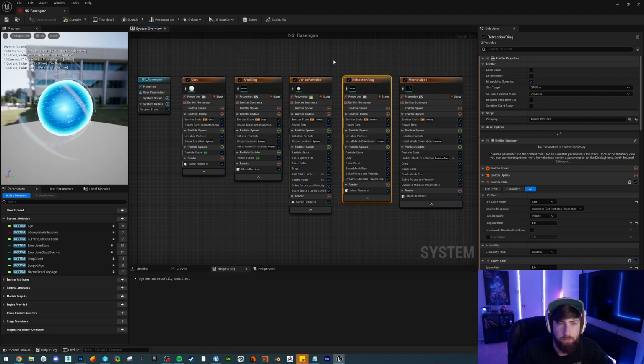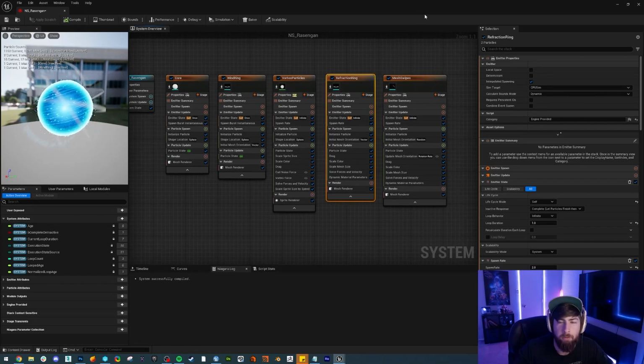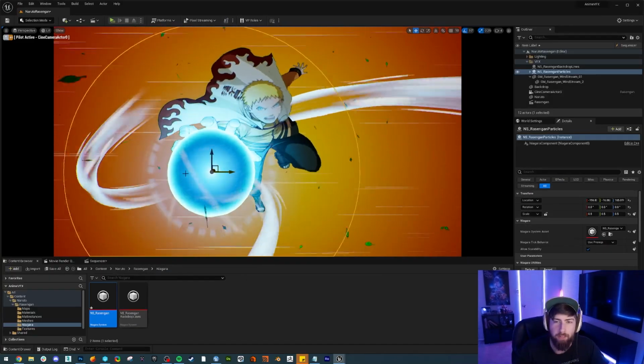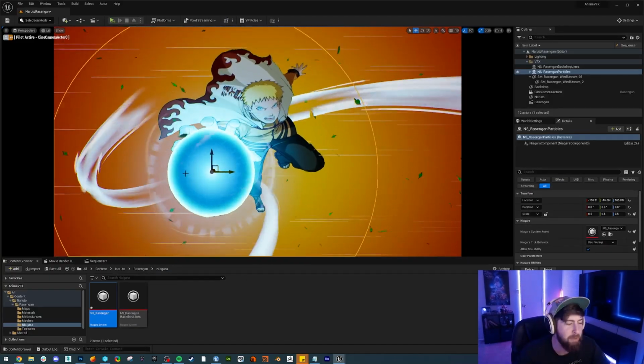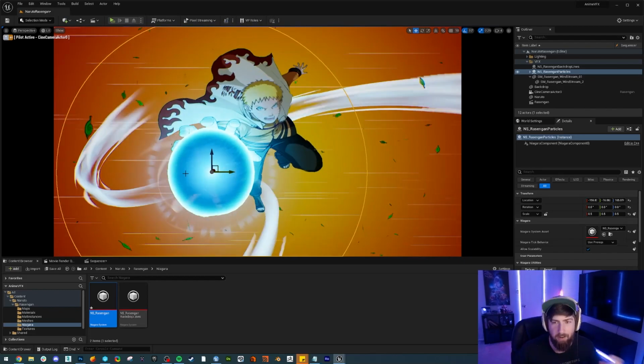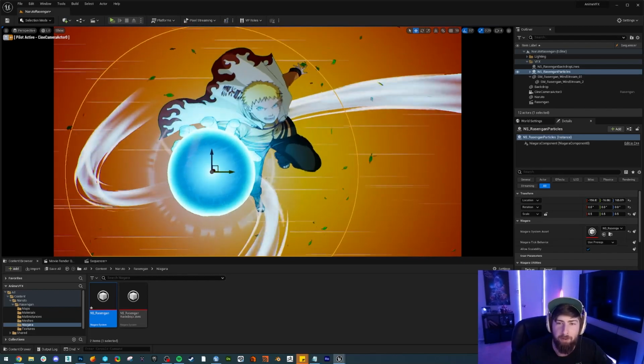The refraction ring was something I added for a little bit of polish, just because I saw a couple of the Naruto Storm games do this, and I thought it looked awesome. The refraction ring that I have going on here is to make it feel like it was distorting the air, especially around Naruto's face.